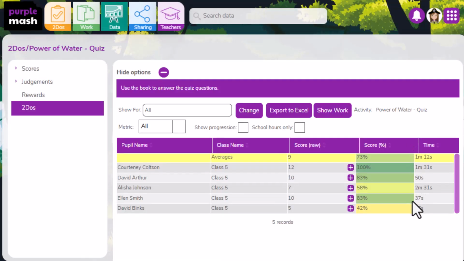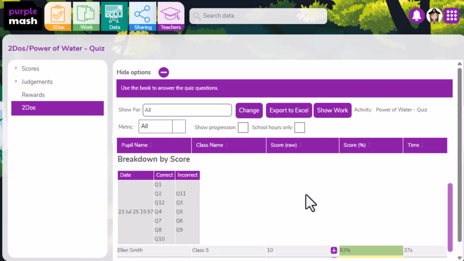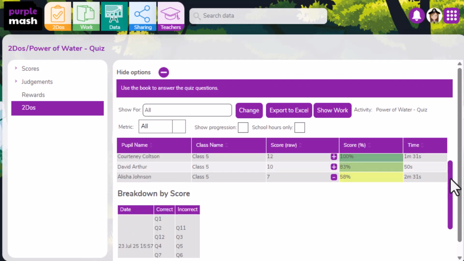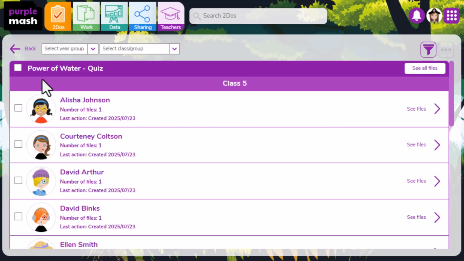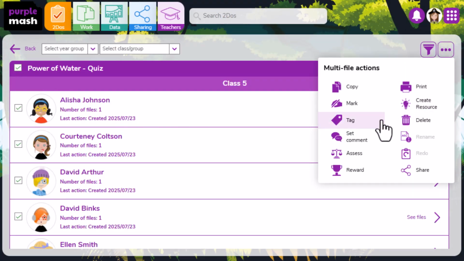With colour coding, I can see how successful the children were with accuracy and colour coding from red, amber and green. If I want to dig a little deeper and explore children's particular outcomes, I can select on the plus icon next to their score, and it will show me which questions they got correct and which were incorrect. And should I wish, I can export all of this data to an Excel spreadsheet if I'd like, and I can also have a look at the work, and I can then group select and mark the work from here quite quickly and easily.